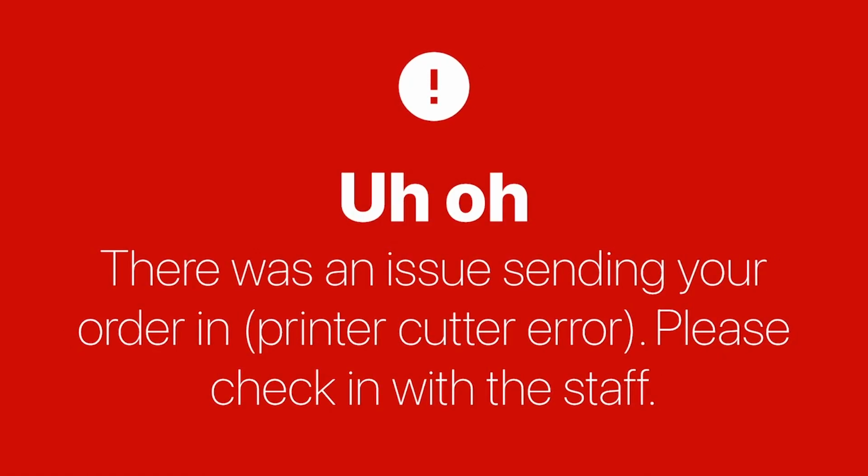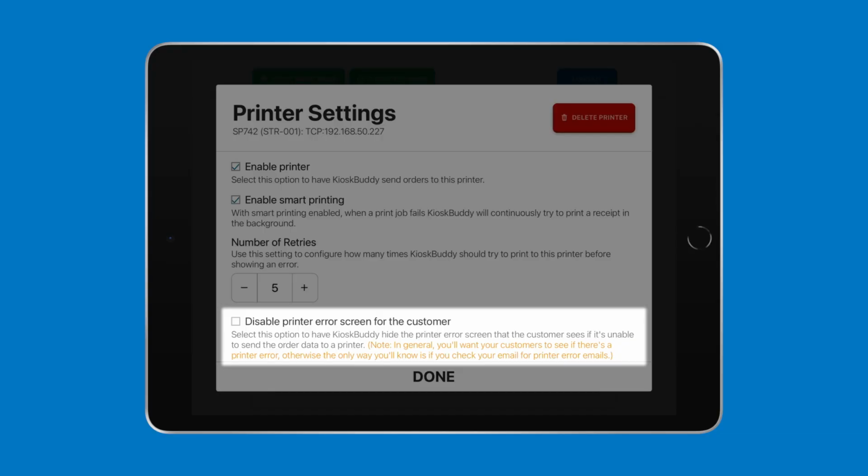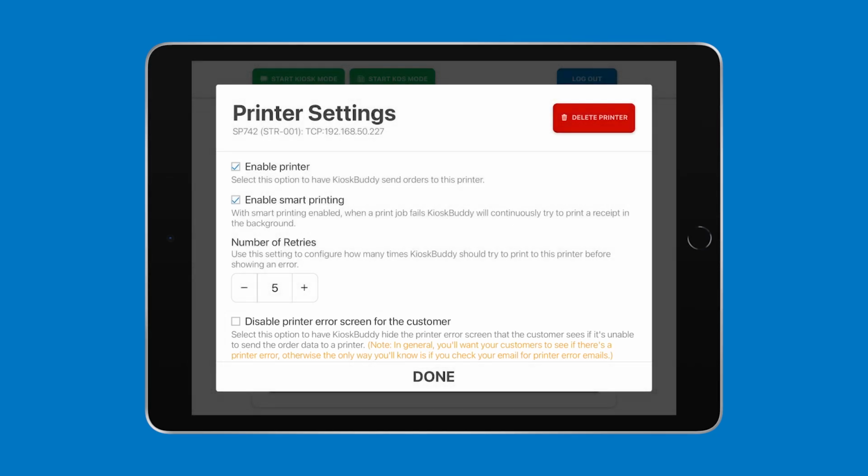If you don't want that error screen to pop up for your customers, you can select the Disable Printer Error screen. Please note that in most cases, you will want your customers to see there's a printer error so that they can inform you. Otherwise, the only way you'll know is if you check your email for printer error notifications.